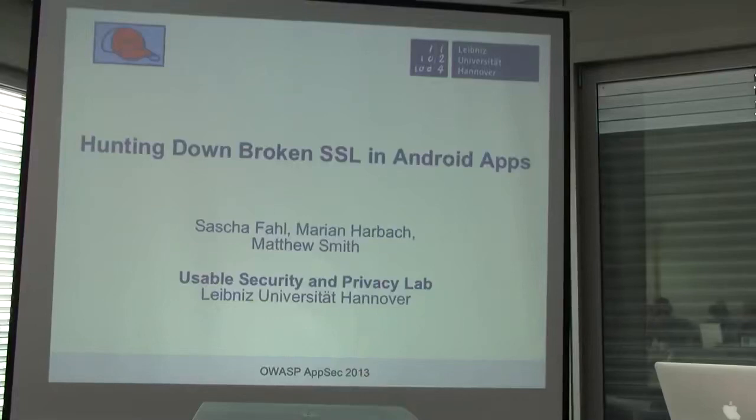Hunting down broken SSL in Android apps. To be honest, after 3 talks about broken SSL implementations, the cipher hell and all the other stuff, I'm not really surprised what other things can happen with SSL. Okay, Matthew Smith from the Leibniz University in Hanover will tell us about SSL in Android apps.